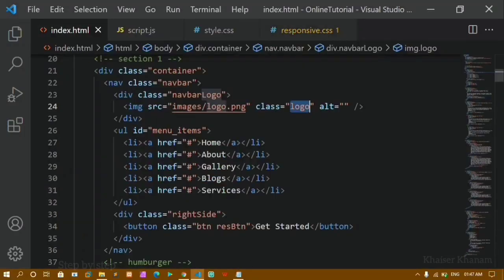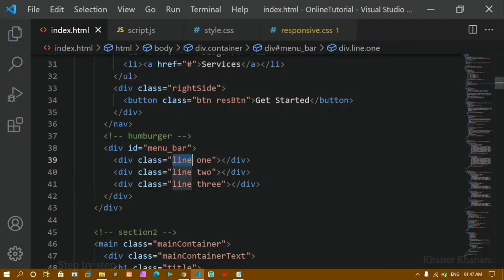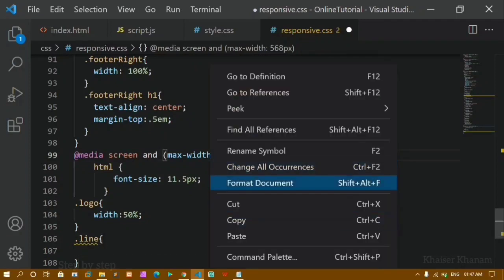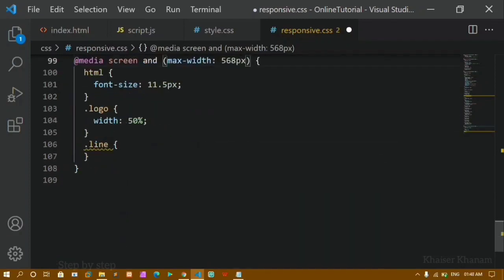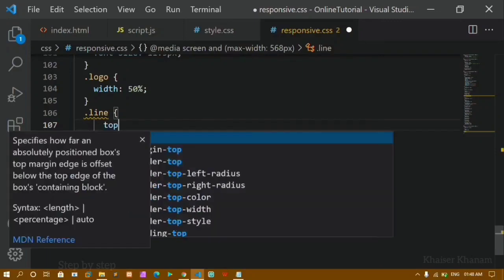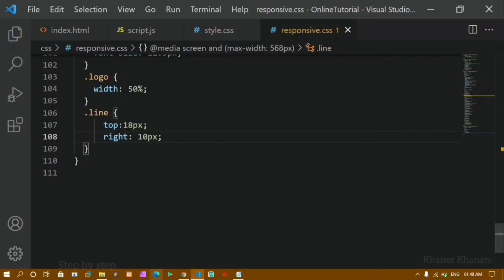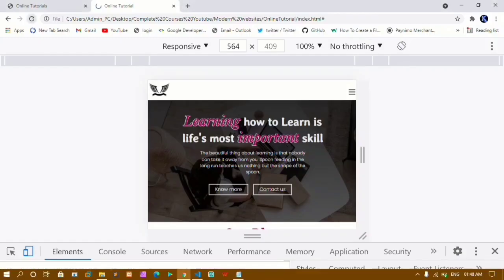Next I'll come to index.html. I'll copy this line class and paste that class here. I'll format the document. Now inside this I'm going to give top 18 pixel, and also right 10 pixel. I'll save this. Now if I refresh this one, you can see I am having this line here. Only one line here. We are going to style that one.